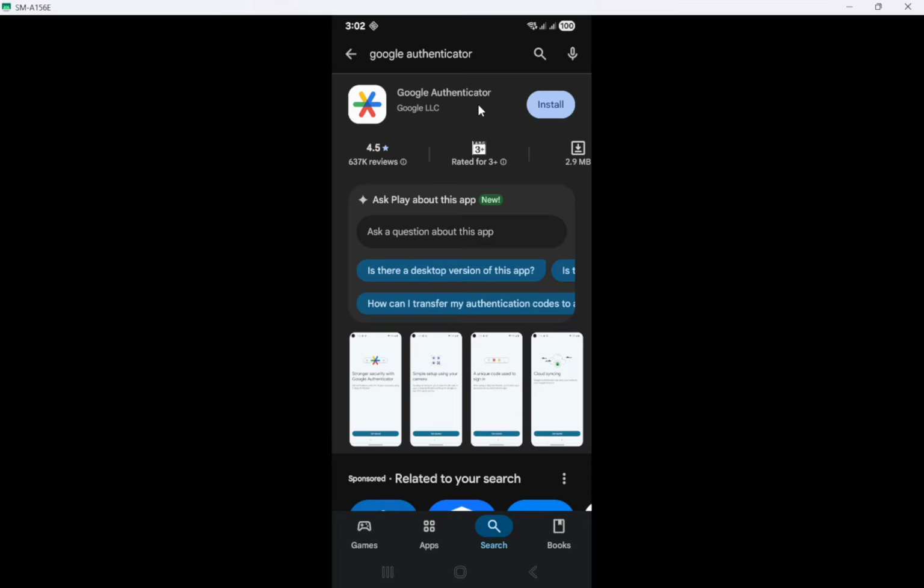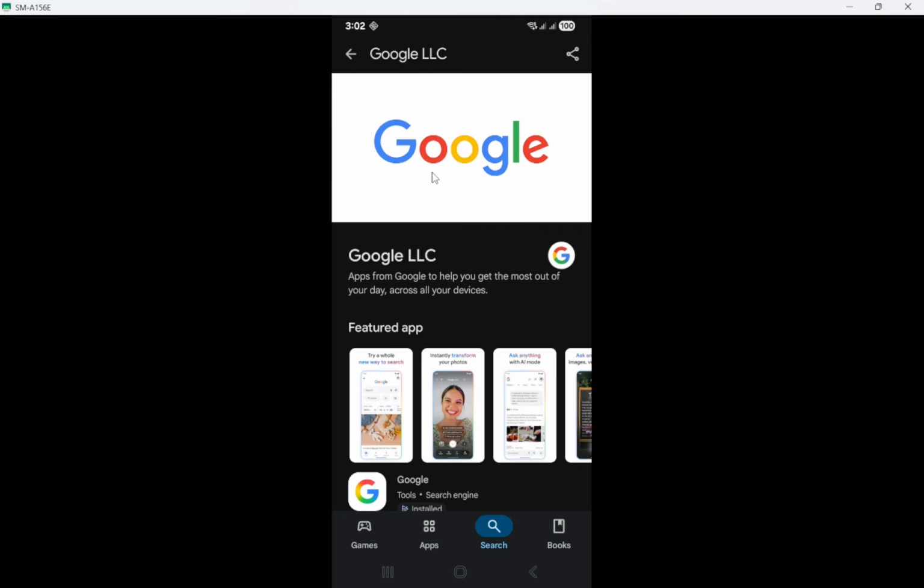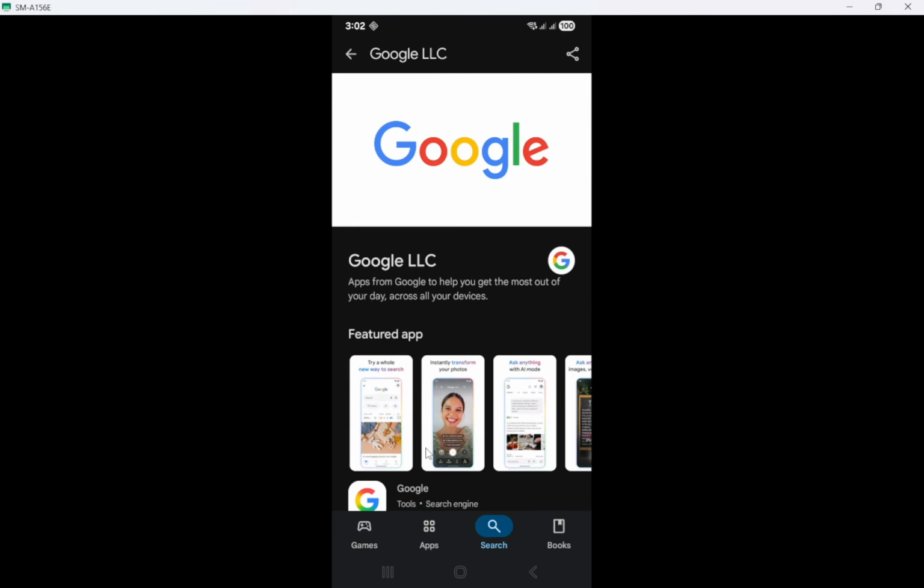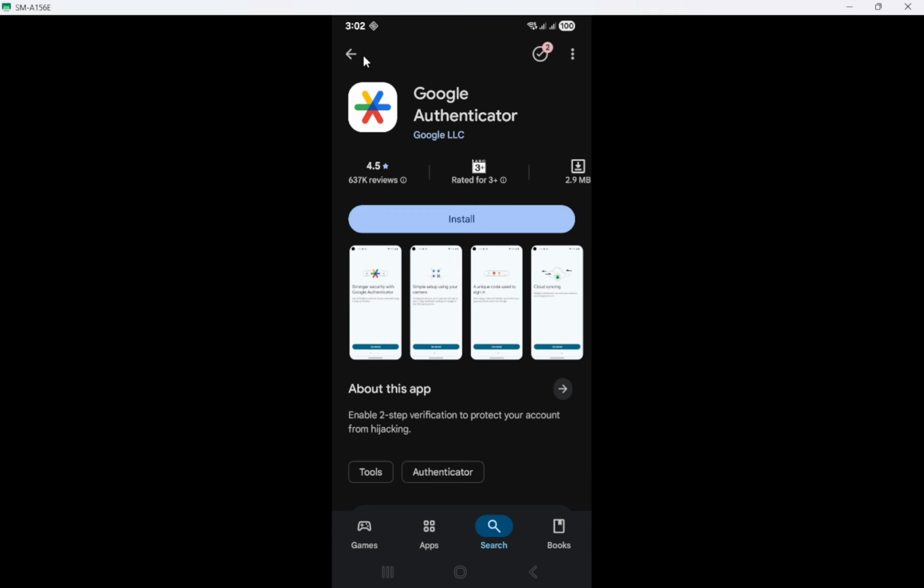Now, this is important. Select the app that's published by Google LLC. That developer name tells you it's the official version. There may be other apps with similar names or icons, but you want the one by Google LLC to make sure you're getting the real thing. When you've confirmed you've got the official listing, tap Install.